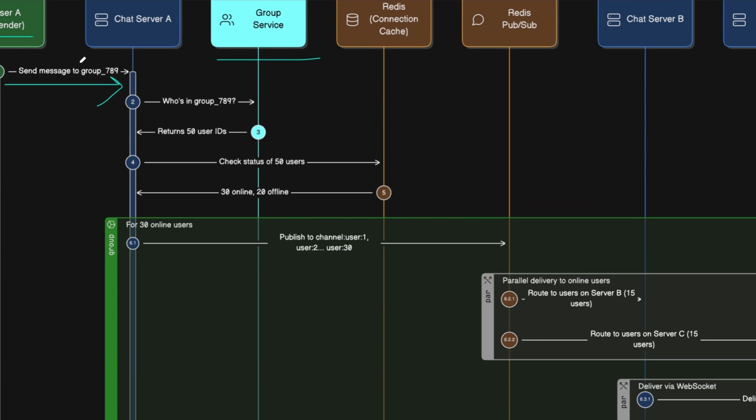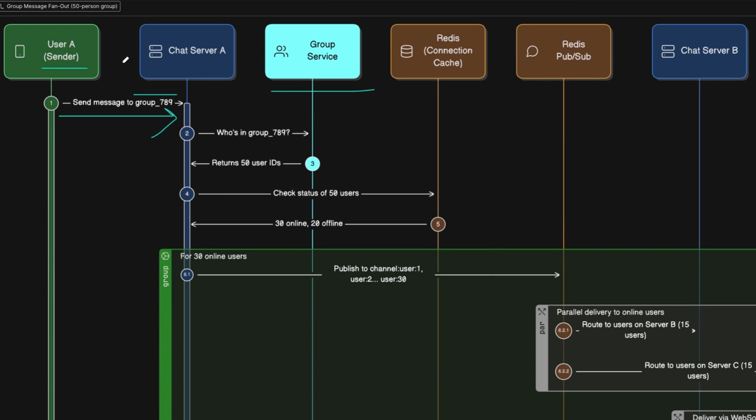Let's say for each group we have an ID, as we described in the data model. This gets sent to the chat server where they are connected. And then the first request the chat server will make to the group service is to check who's in this group, which has an ID of 789 as an example. It will retrieve the list of user IDs who are part of this group. And after that, we can check the status of these 50 users. We can use Redis to cache the status of users to not waste database queries for reading this.